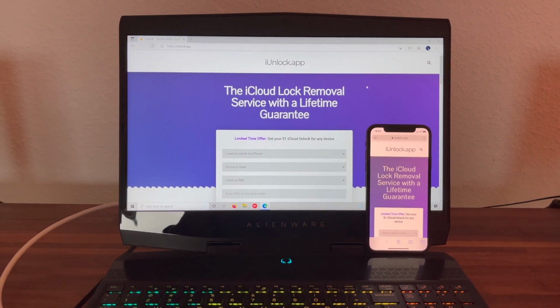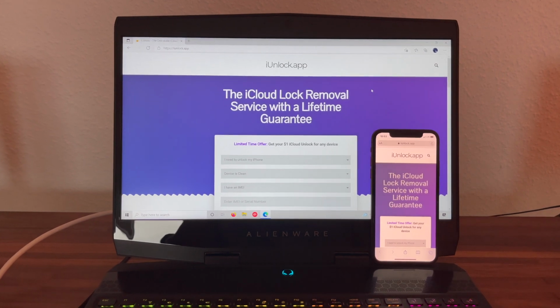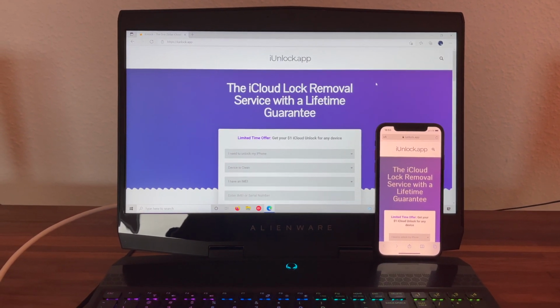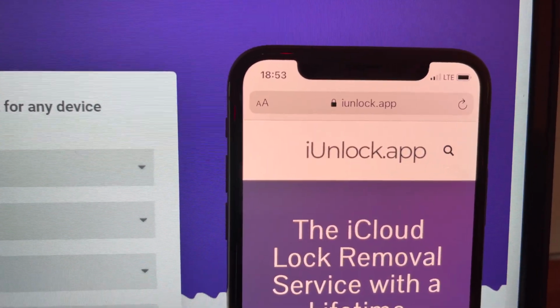Our website works on any device with a browser and it's so easy to use that you don't need any knowledge of computers or smartphones to use it. Everything you need to know will be right here in this video. To get started, simply type iunlock.app into your browser.